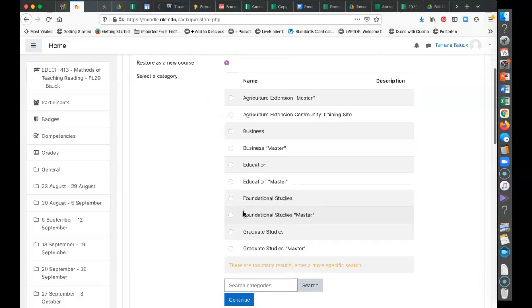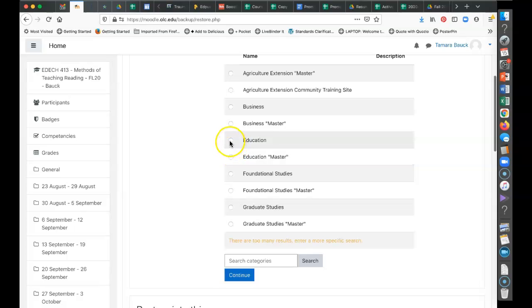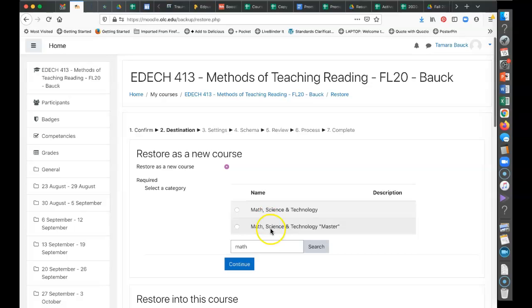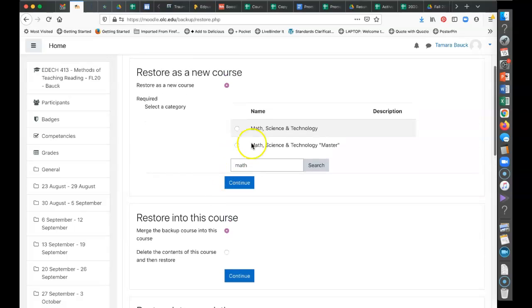And if you're going to do that, you would need to click on the correct department. These are in alphabetical order. So say you are in the math and science department, all you need to do is start typing math, click on search, and it will bring up the math and science, and then you would save it. And typically what you're going to be doing, if you are doing a new course, is restoring it into the regular one, not the master. Those are the master copies of all the classes, if you see any of those show up with the master at the end of the name.